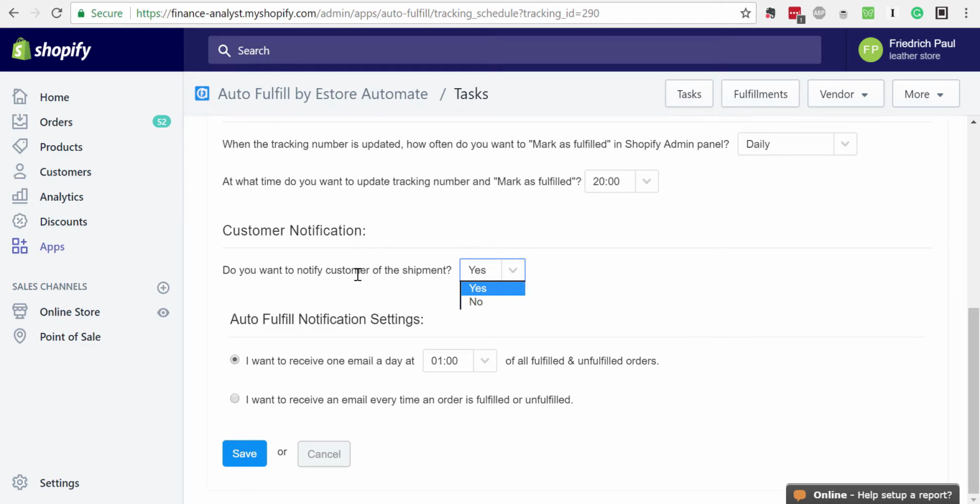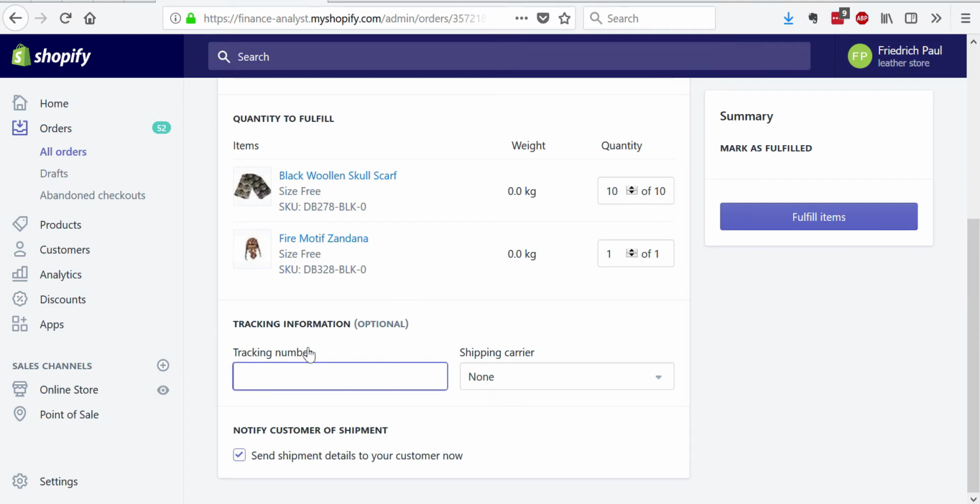So do you want to notify the customer of the shipment? If you say no, when your order is fulfilled by a shipping partner, it will not send anything. If you say yes, they'll get an email from Shopify, not from AutoFulfill, but from Shopify. So these are some of the settings in AutoFulfill.